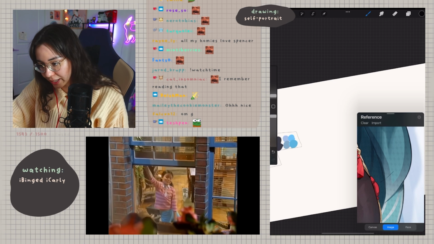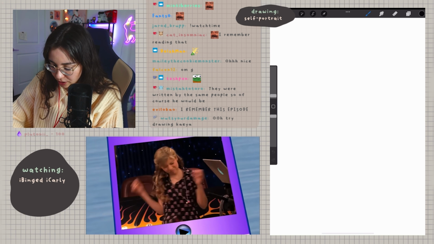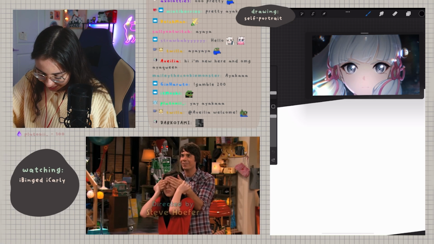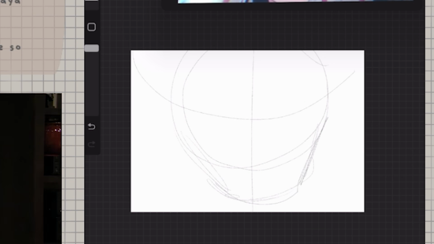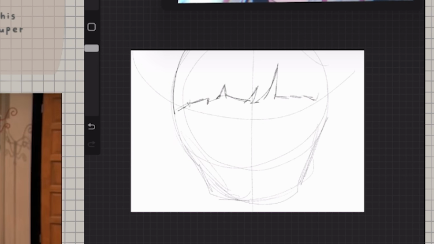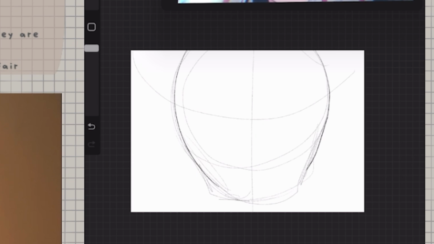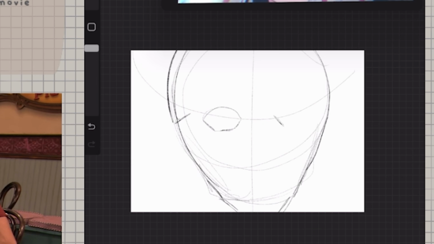Ugh, I need a break. I need to draw something. You know what I want to draw is this. Yeah. So I started as usual. I really struggled to get the shape of the head. I tried a couple times.